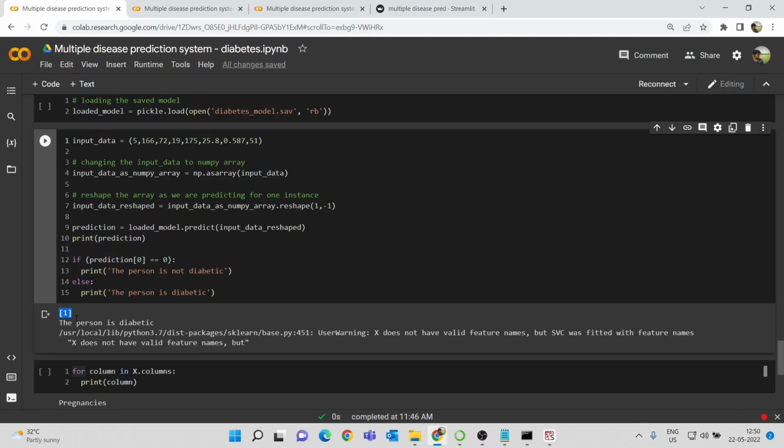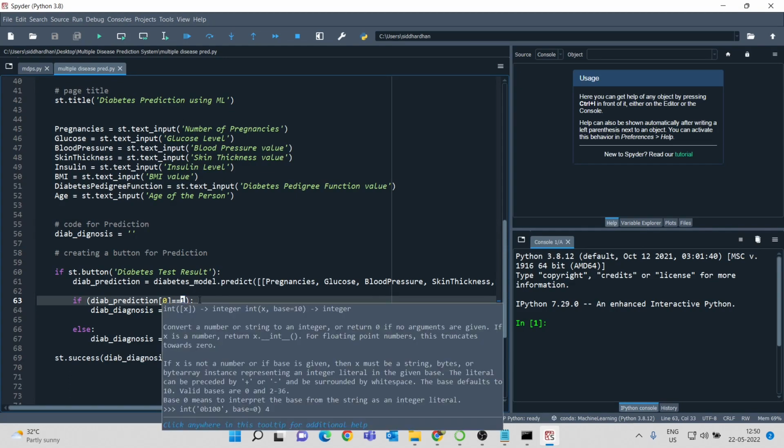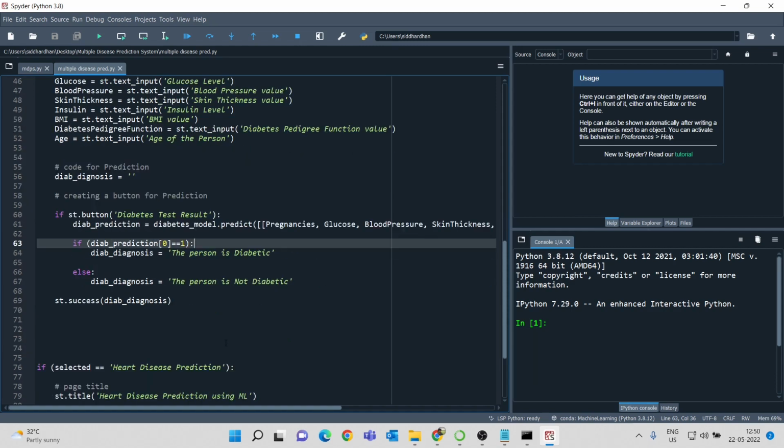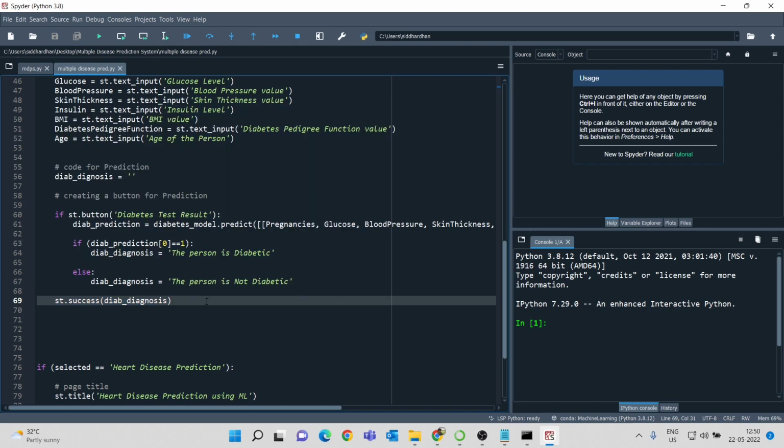So diab prediction square bracket 0 means the element within that list. If that value is 1, we have to say the person is diabetic. Else, if that's not the case, we have to say the person is not diabetic. And st.success will display this result. We are just creating these strings, and st.success is another text bar which will display the results. I'll show you how all these things work.